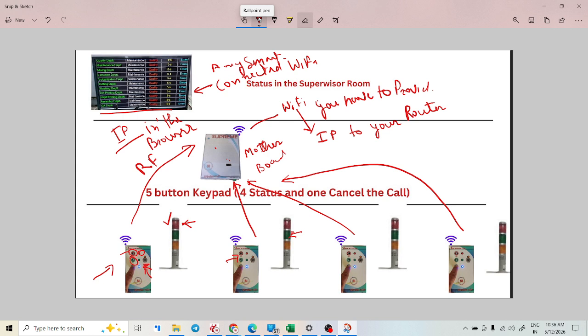So you can watch it on your laptop, computer, smartphone, any device which is connected to your Wi-Fi and can open the browser. So this is how it completes the complete loop. This is the basic functionality.